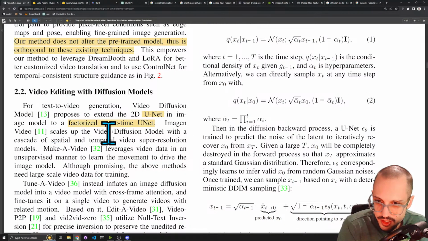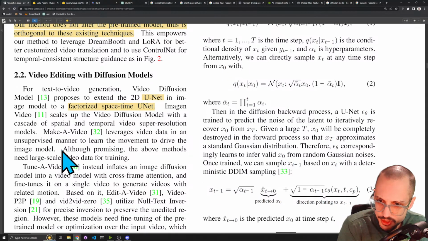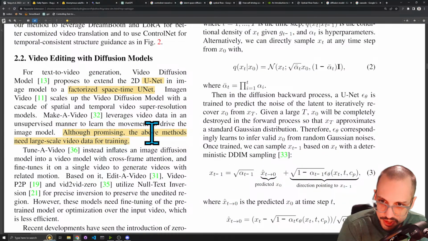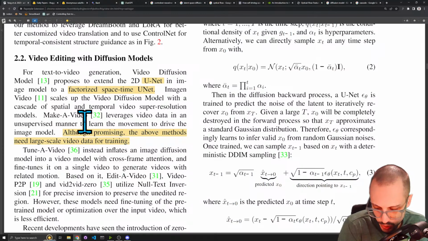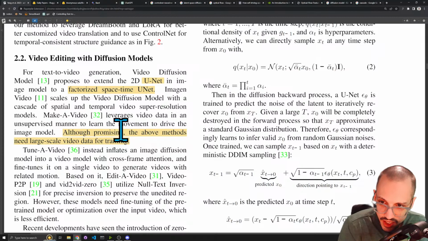ImageGen Video scales up video diffusion model with a cascade of spatial and temporal video super resolution models. Make a video leverages video data in an unsupervised manner to learn the movement to drive the video image model. Although promising, the above methods need large-scale video data for training. Yeah, so this is kind of something that we're talking about in the introduction section, but any technique that involves pushing gradients based on video data is going to be very limiting, just because I just don't feel like video data is great.